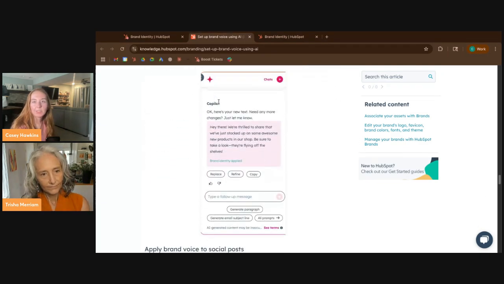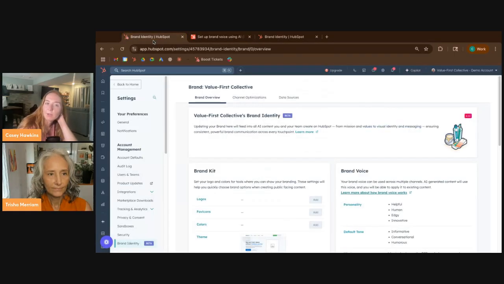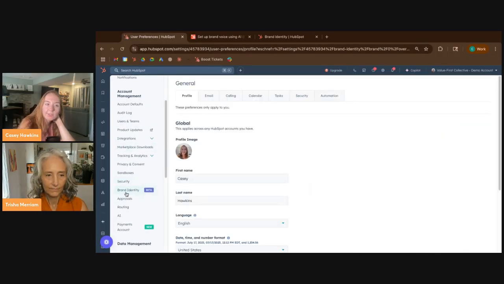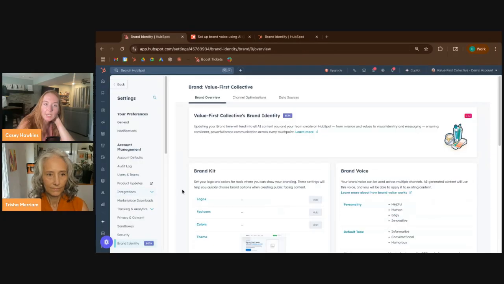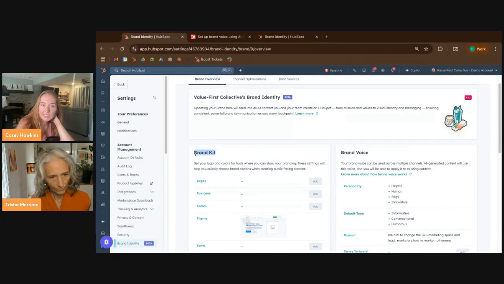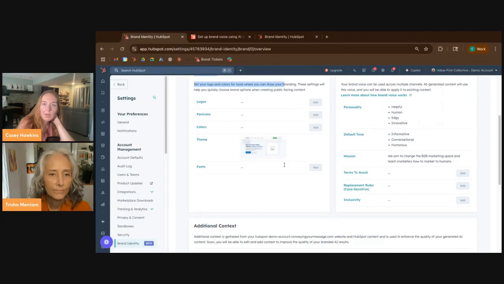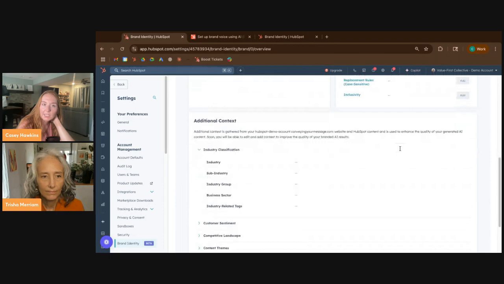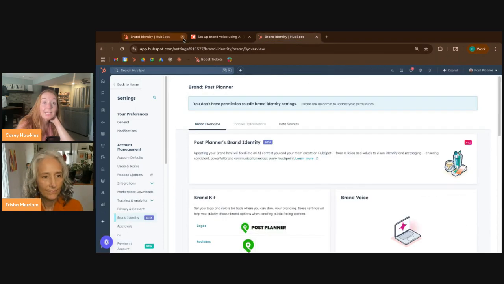So should we go over to HubSpot and look at where to set this up? Yeah. If you are in your HubSpot account, you'll want to go to your settings here, and then scroll down to this new brand identity beta. And you'll see this is where your brand kit is now living, but also this brand voice section is available right here.